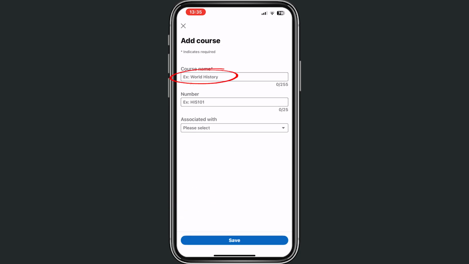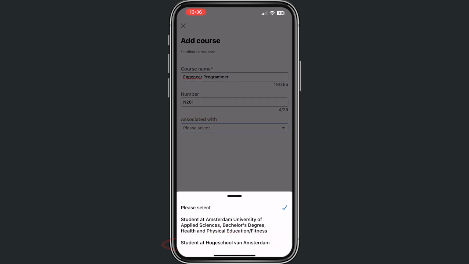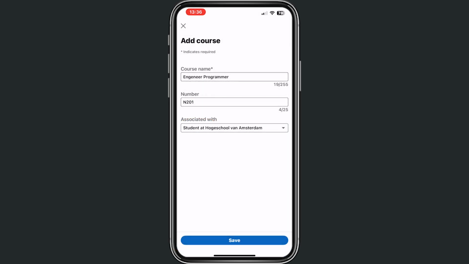Then from here you can add a course name, maybe something like let's say engineer programmer, and now let's say the number, I don't know what number it is, but just saying something like this. Then associated with, now let's say student at Hogeschool from Amsterdam.